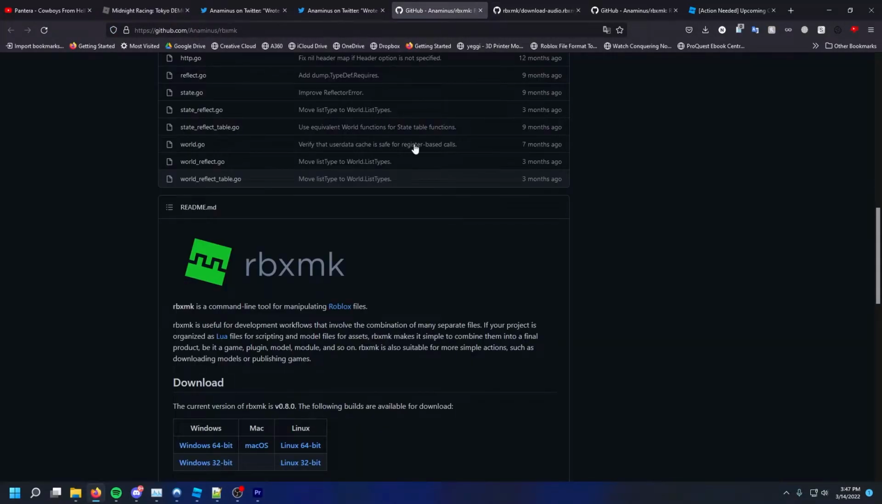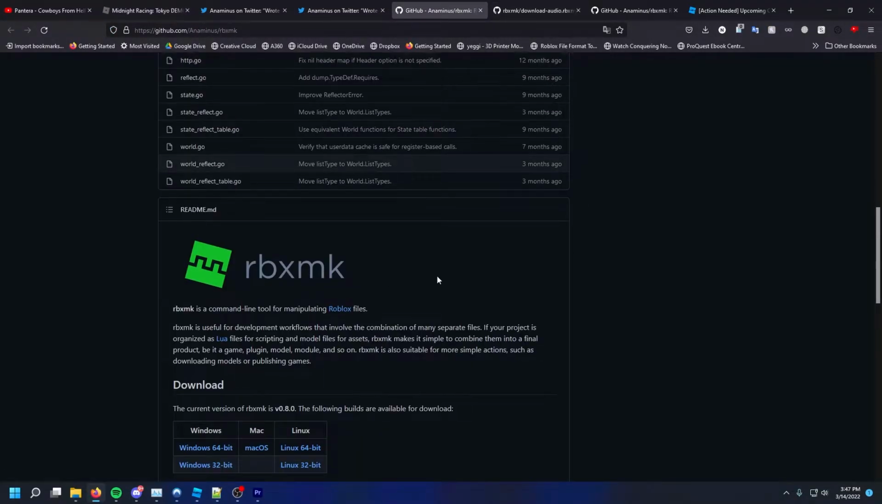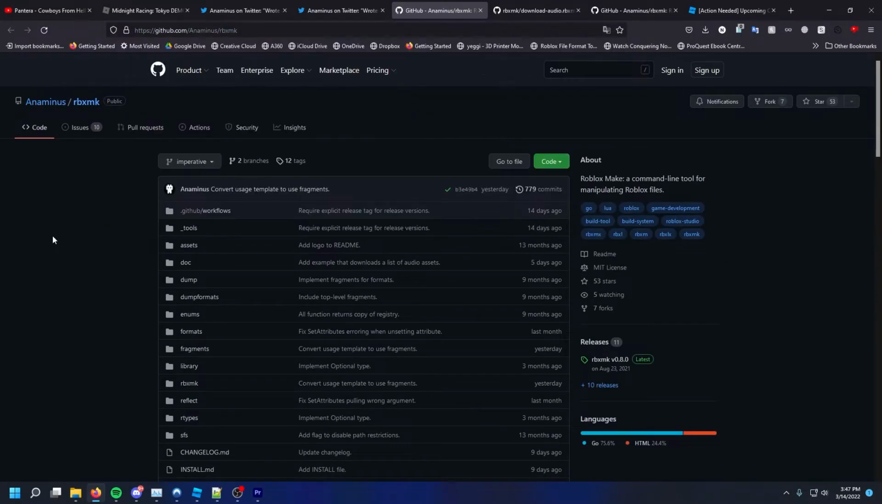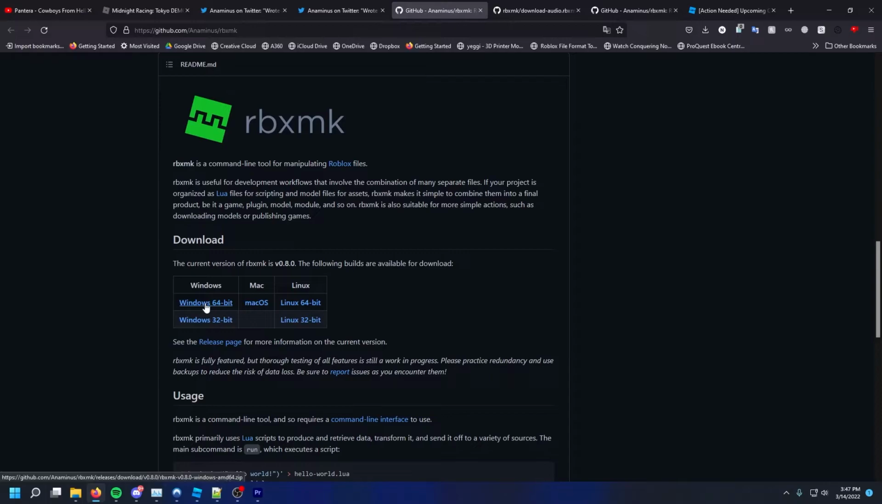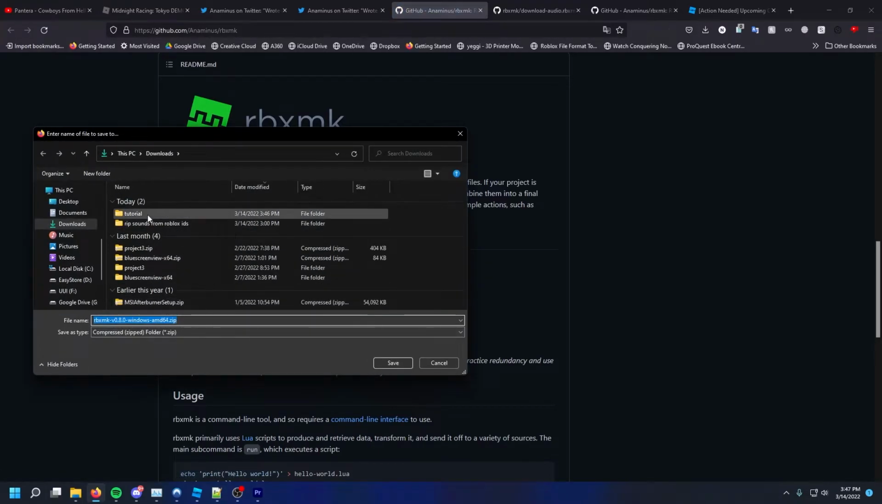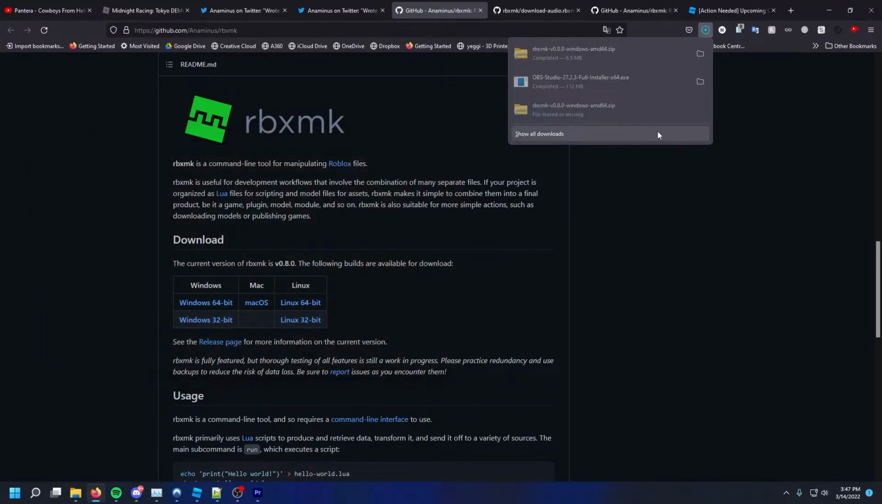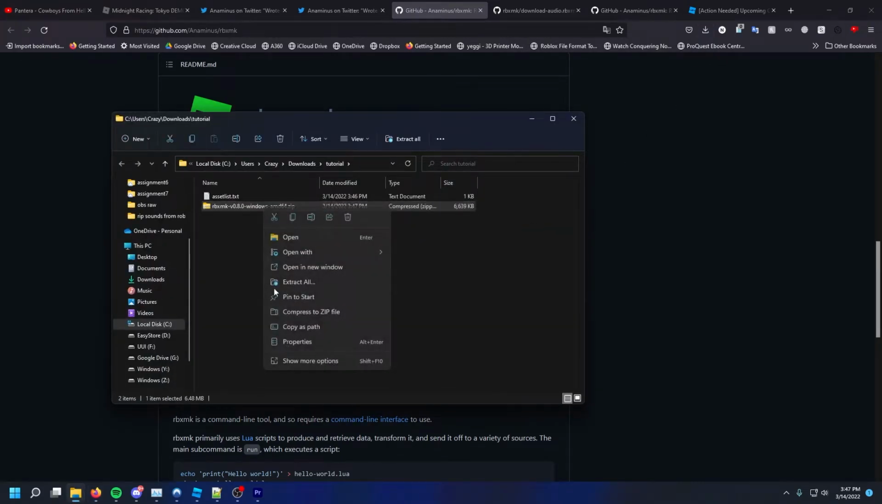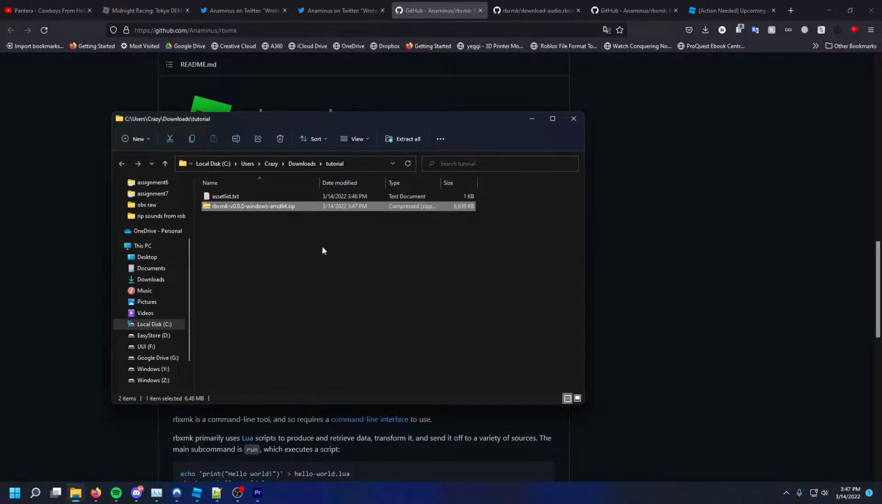So Animus's tool is called RBXMK, and we're going to want to download this. When you first go to this link, scroll down and go to Windows 64-bit, click that, save it inside of your folder, and save. There you go. Now we're going to open it up, right-click this, and extract here.